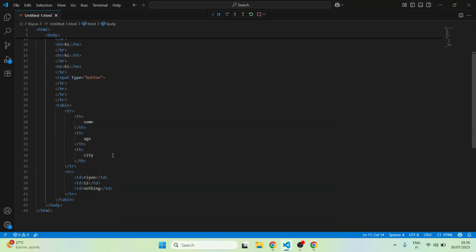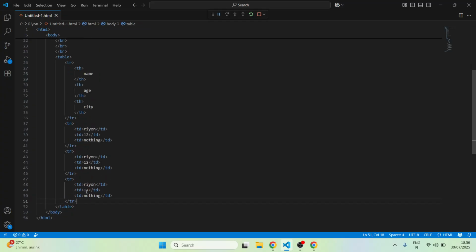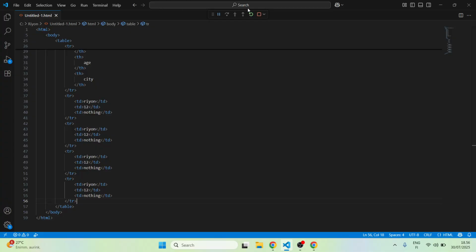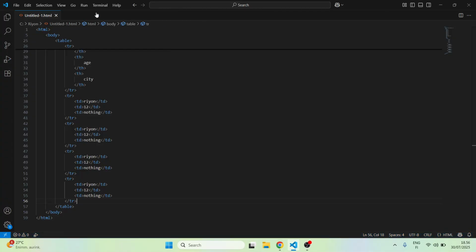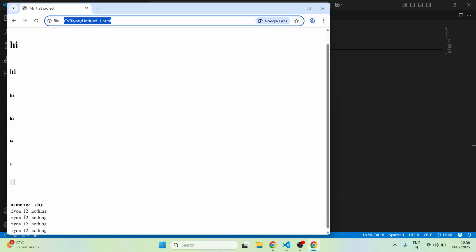So you could add way more data than just one. All you gotta do is make a new tr every time. So you could just copy from the tr opening tag to the tr closing tag, and then paste that. Now there's 4 data tags. So now if I run this as well, it's gonna put 4 of the data.